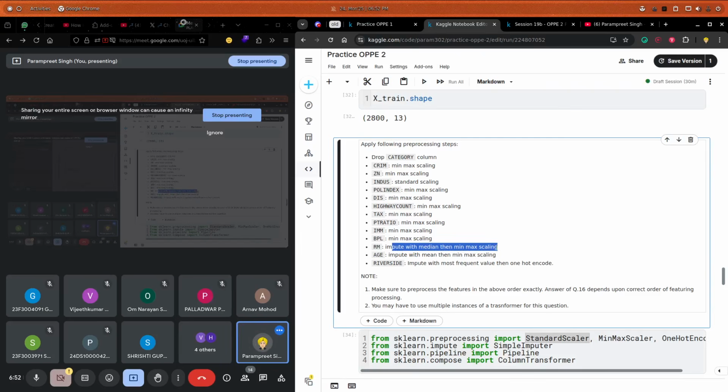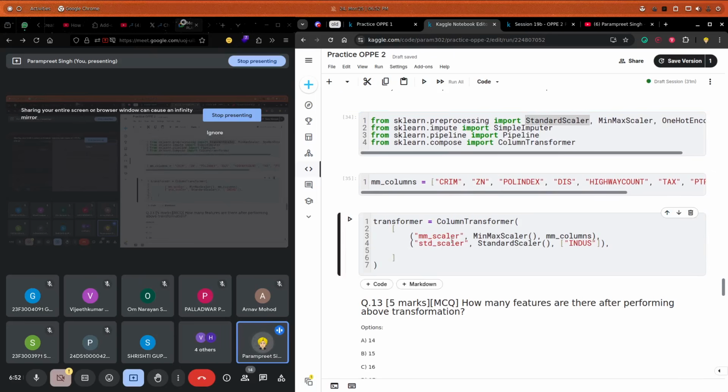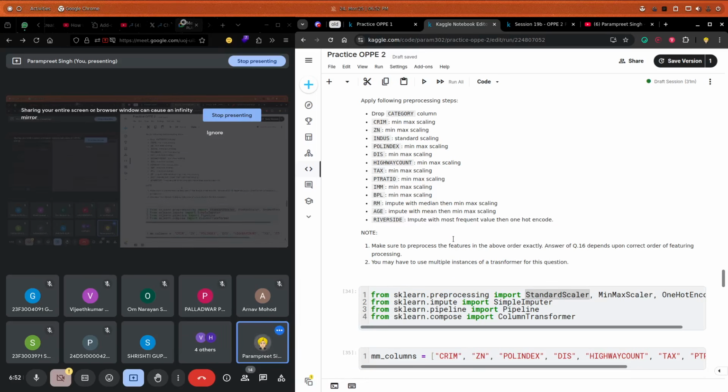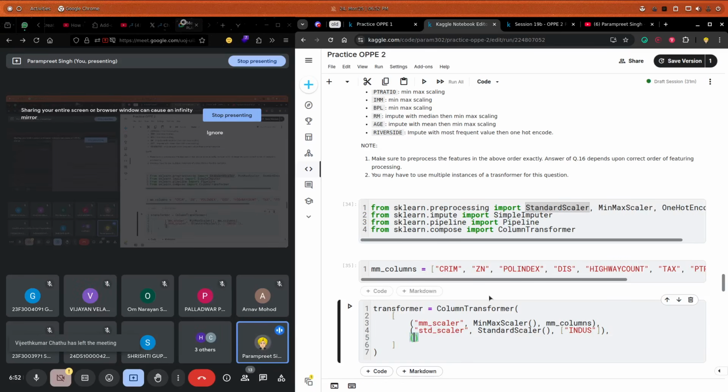Impute with median, then min max scaling. So there are two steps for the room column. Similarly for age and riverside. We can't do these two steps independently, imputing the missing values with median and then doing min max scaling. We have to do it in an order, right? First we need to impute the missing values, replace the missing values with the median, then we have to do the min max scaling, after the imputation. So how can we do this? We'll create a pipeline. So I can simply write rm pipeline.